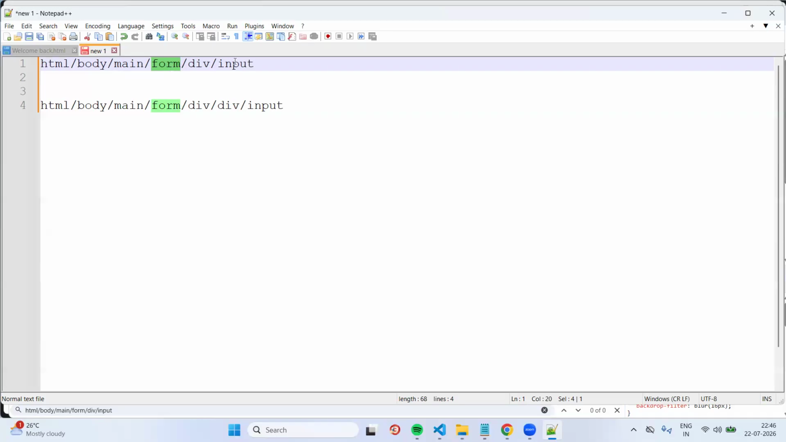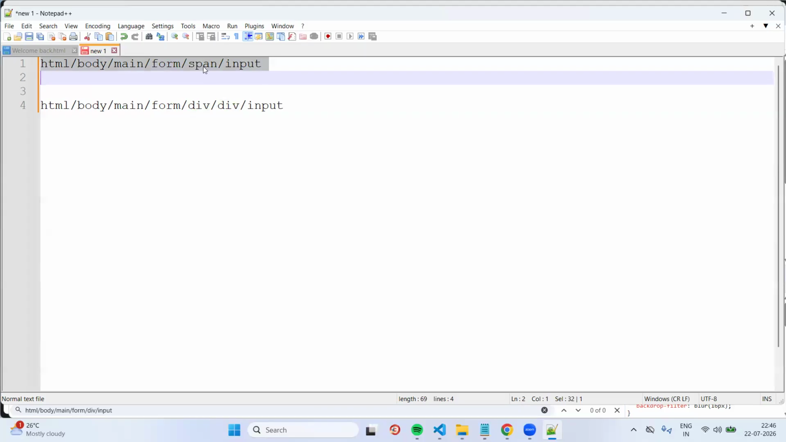And suppose let's say there is a new element introduced. Instead of div, let's say they introduce some span. Again, this is going to fail. So that means if an element is changed or the parent is changed or if any parent is removed, in all the cases, absolute XPath is going to fail.